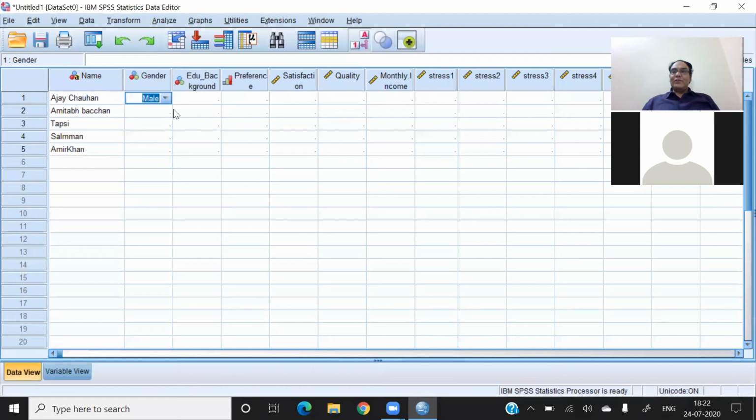You have 2 options. If you click this button, the software will show the number. If you click this button again, you can assign the value. Amitabh Bachchan is also male. Taapsee is female. Now you can define 1 and 2: 1 means male and 2 means female. Education background I am putting in arbitrarily, some are 3 also. Now preferences.